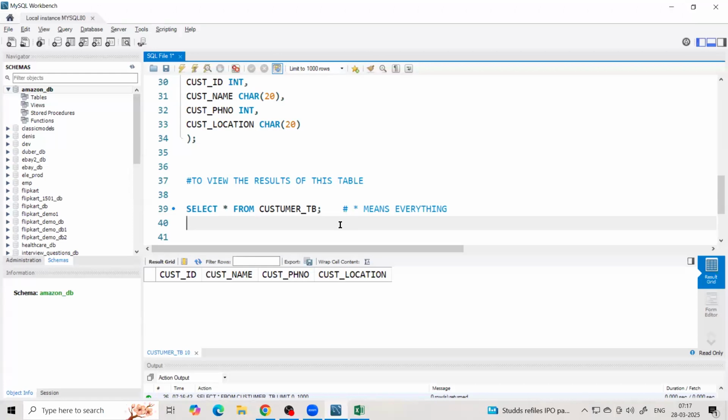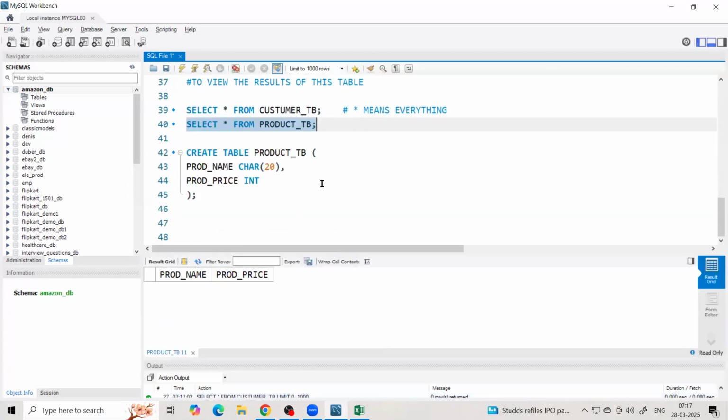Now I want to see everything from the product table. Very easy. Select star from product table. Now if I go and show you this, you'll be able to see the product table. Now you may ask me why we don't have records. We haven't created any records yet. This is still the structure.